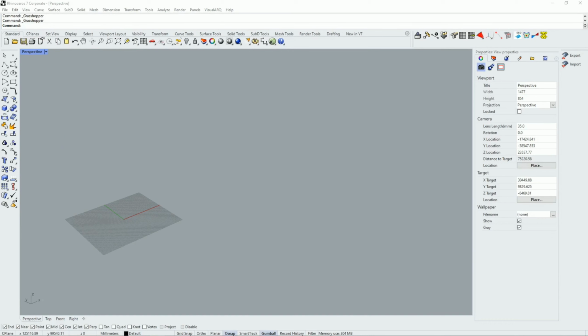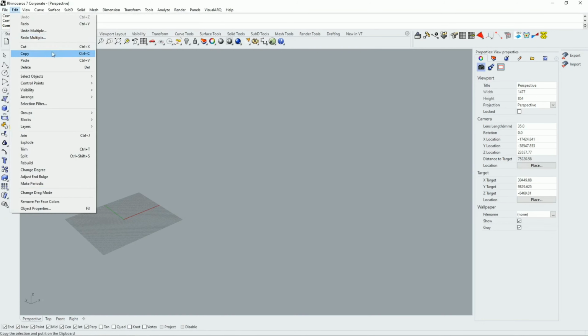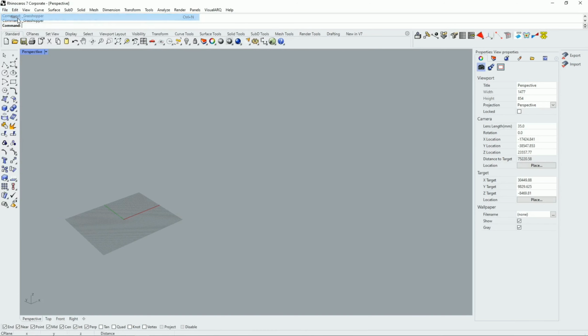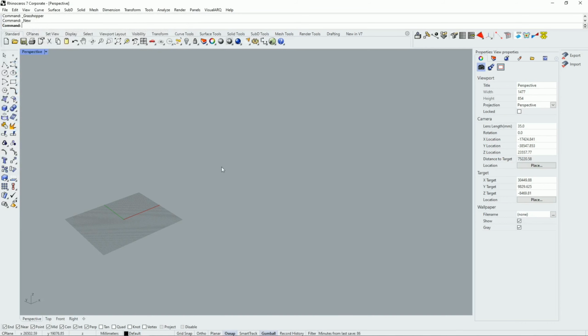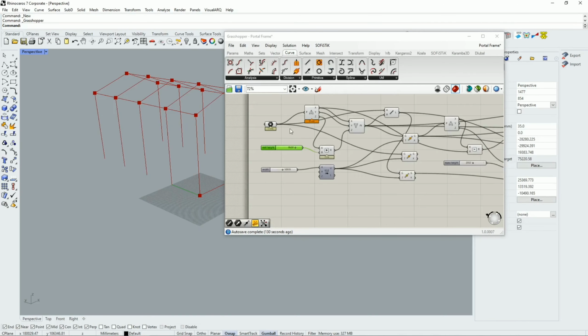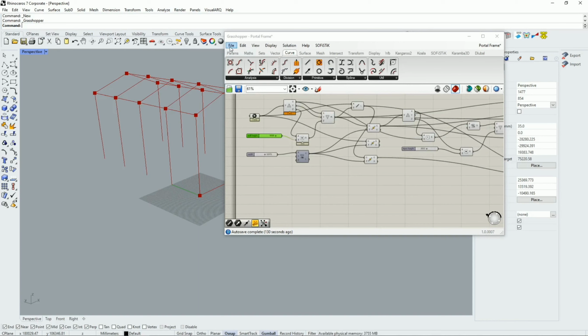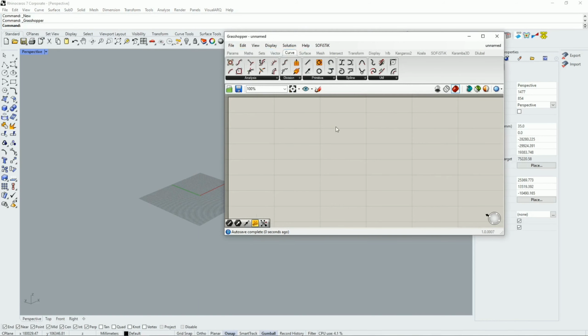So before you start, open Rhino and open a new file. Make sure the template you're using is in millimeters. You can check here to confirm the unit of the drawing. It's in millimeters. Launch your Grasshopper and create a new document.